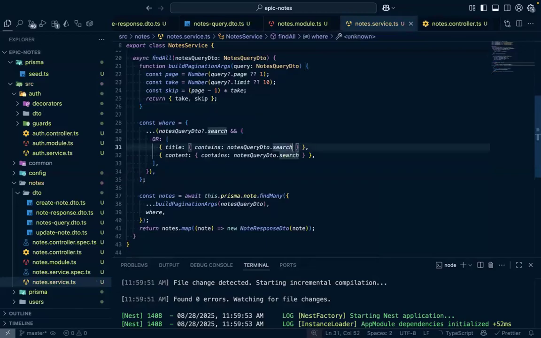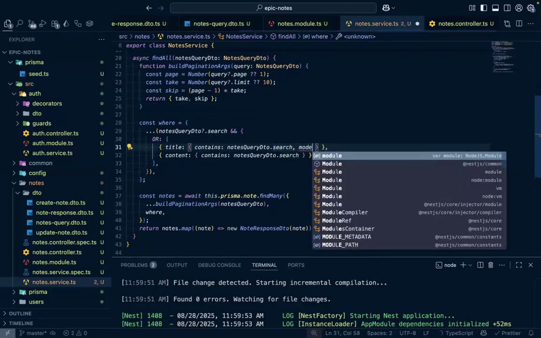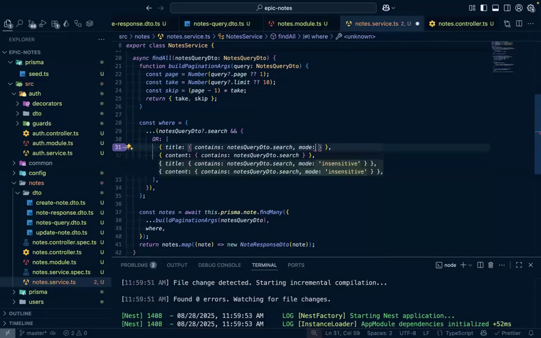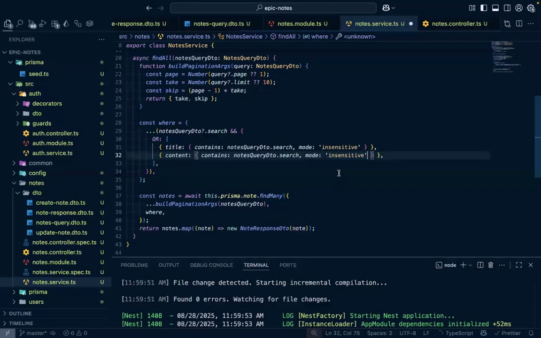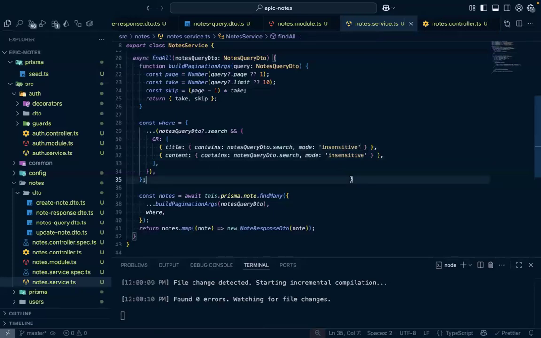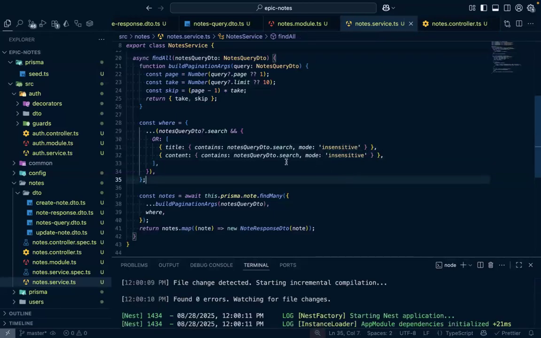I can even say the mode is insensitive. The reason why is because we have a note like Epic AI. The AI is in capital letters and the Epic, the first letter is also capital. But we don't really mind if a user provides their query in small or capital letters. So we want to be able to match that.